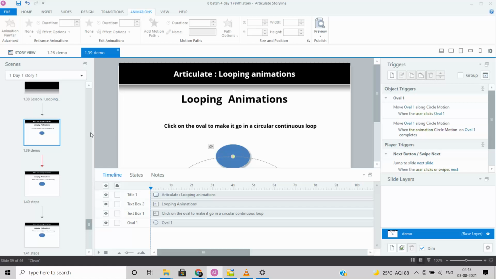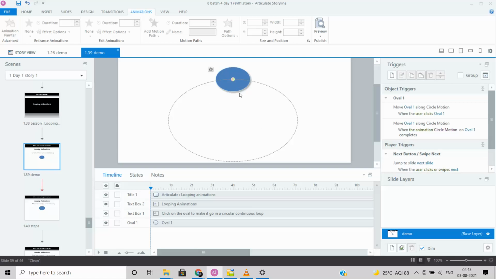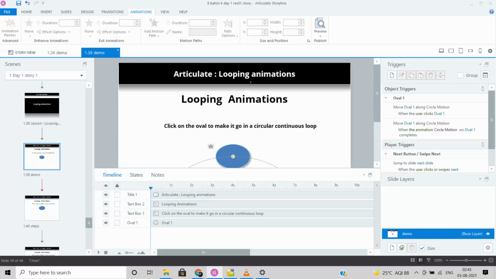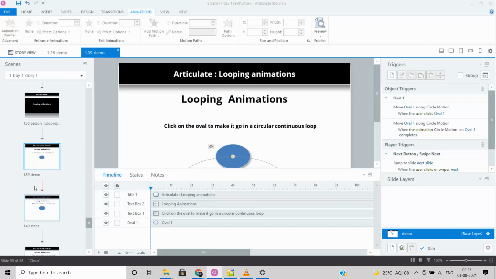So let's look at what I'm talking about when I talk of looping animations. Here we have a small object and I want it to go in a continuous loop in a circular fashion. If that sounds crazy enough, let's look at what I mean. If I preview the slide and click on this oval object, it completes one circle, second, third, and it keeps on going and going in a continuous circular loop, infinite times. So this is what we are going to establish here. Let's go ahead and do this.